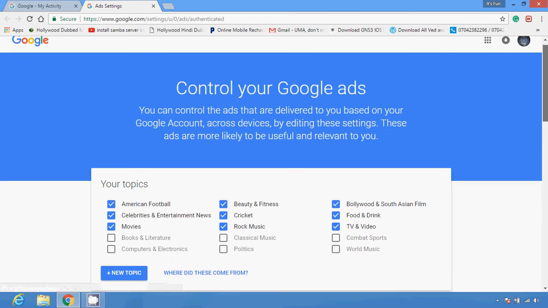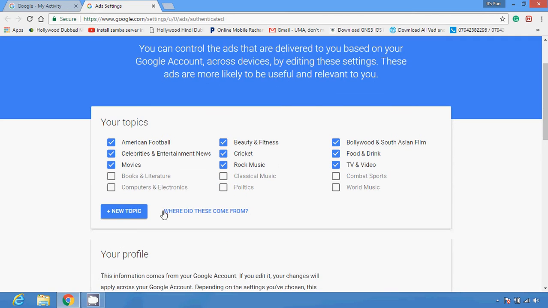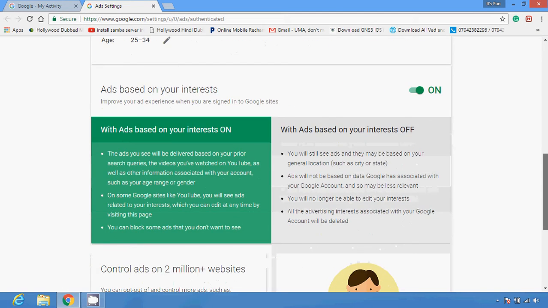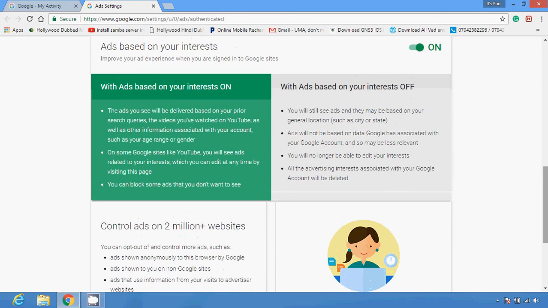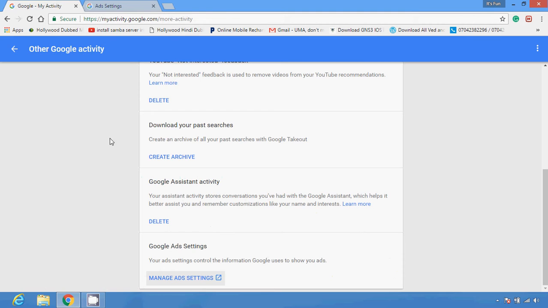You can see here control your Google Ads. You can control the ads. If you monetize your video and you want to control what type of ads you want to see, you can control the ads that are delivered to you based on your Google account across devices. By editing this setting, these ads are more likely to be useful and relevant. You can also add new topics. Profile information is available. You can also provide your information so ads are based on your interests. You can use these ads.